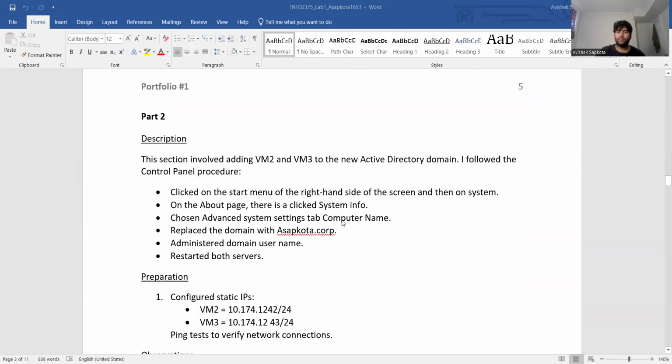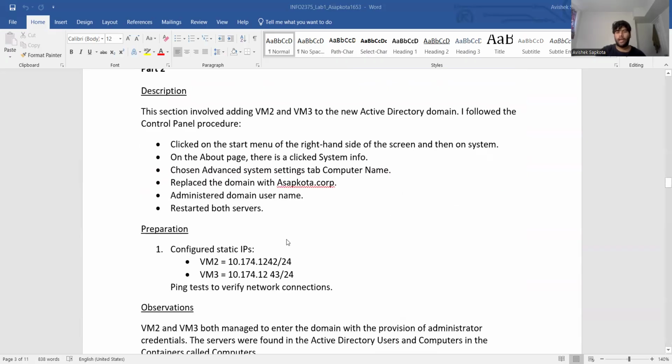Now for part 2, which actually involved VM2 and VM3 joining as domain members of VM1. For this I used the control panel. I went to the system, then under the computer name tab under the system, I added a domain named asapkuta.com, which we previously created in the VM1.